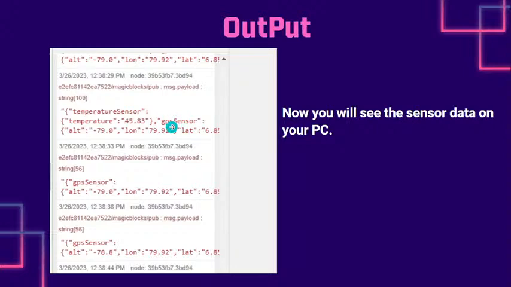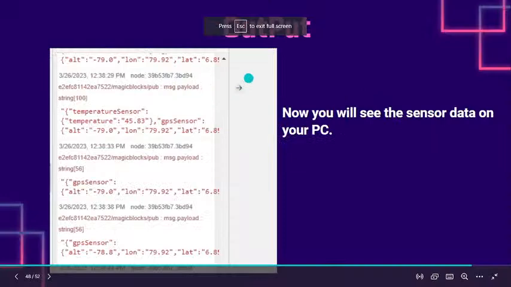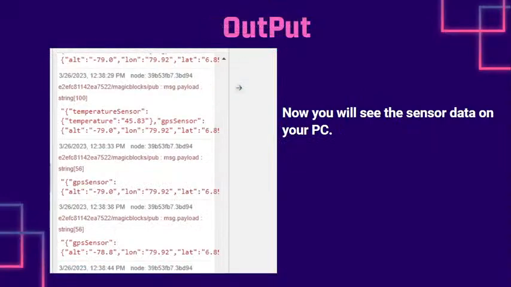If you select the GPS sensor, that means the location sensor, then it will show you the location, latitude and longitude values. So that is how you can use the mobile phone sensors, the parameters detected through the mobile phone sensors, to display in your object. That means we have used the Magicblocks mobile application, the MQTT connection mode, and the Magicblocks IoT cloud platform.